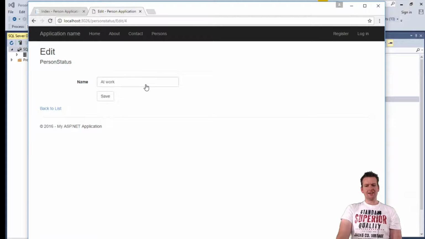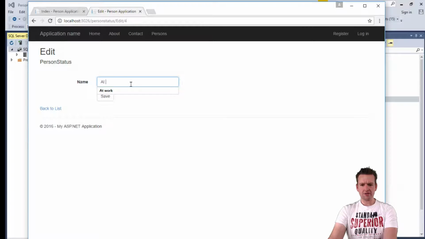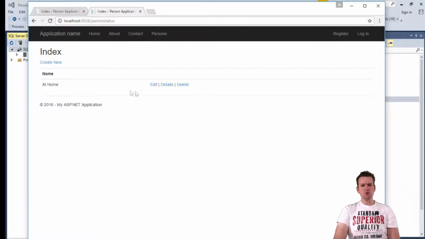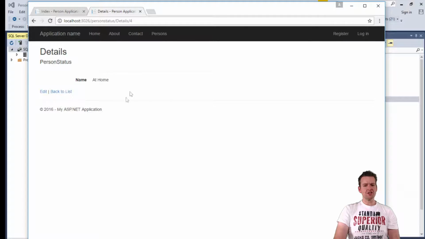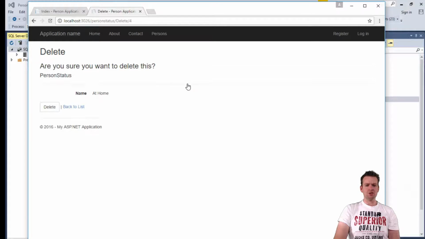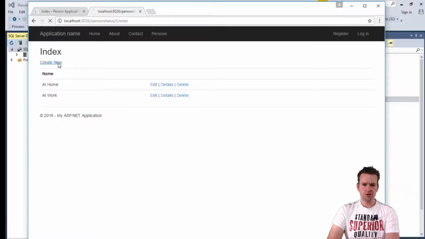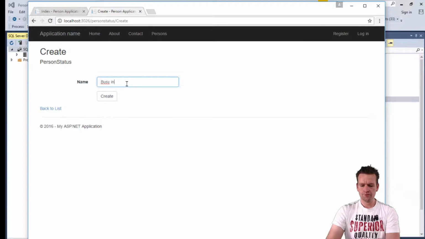I can edit that to say "at home" instead, if that's what I want it to be called. There we go, so the edit is working. I can go to details to do a single read with the name and everything, running back to the list here, and I can do a delete to remove it again. I'll keep it for now because I want to keep this, and I'll just add one more. I'll say "at work," and I'll say "busy in school."